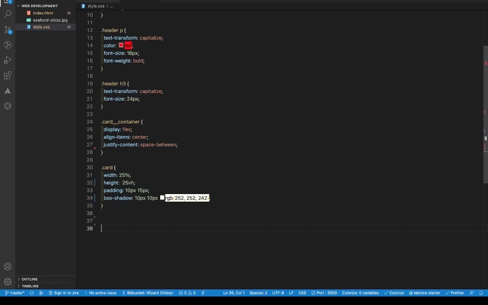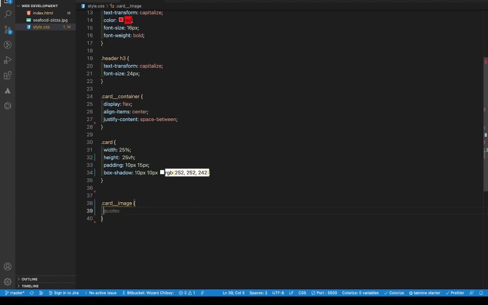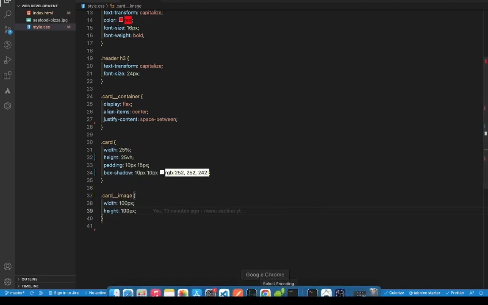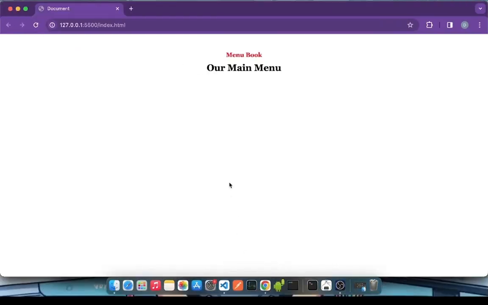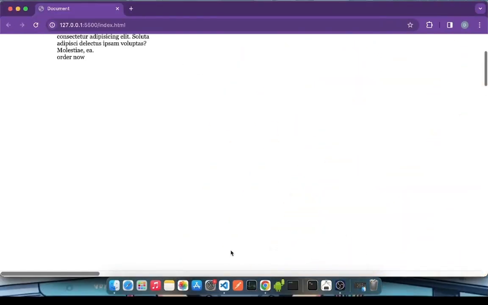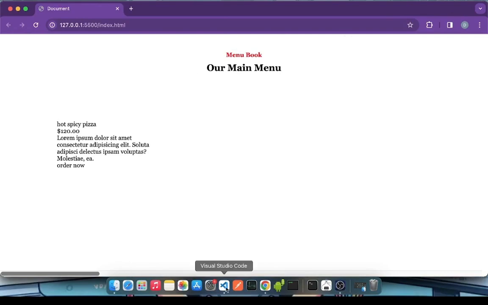So now let's focus on the image. I'm just gonna say the card and then image. The card image, I'm gonna say it's gonna have a width of 100 pixels and also a height of 100 pixels. That's what you're gonna give this. Now if you check out, up to now the image is still big, even though we have worked on the card image, but the image is still big.